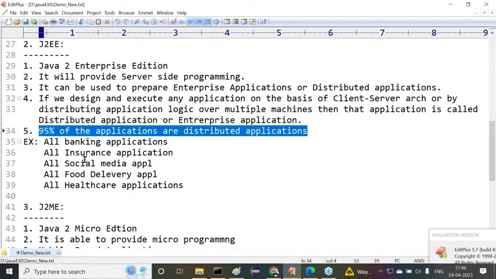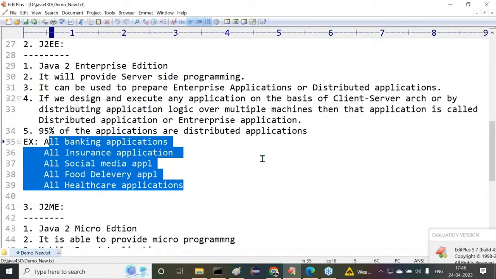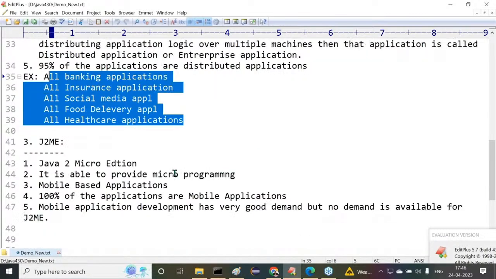95% of the applications are distributed applications only. Examples are all banking applications, all insurance applications, all social media applications, all food delivery applications, healthcare applications, and so on. All these are enterprise applications only.